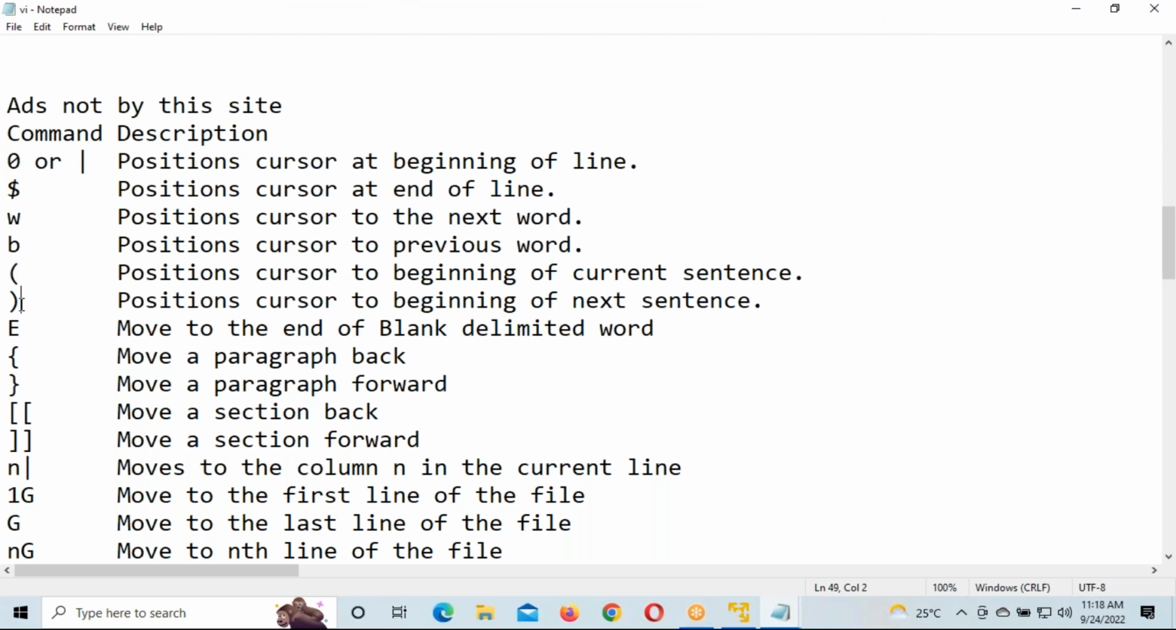What are these parentheses, open bracket and close bracket? Open parenthesis is the beginning of the current sentence. Close parenthesis is the beginning of the next sentence. That means go to the next sentence, right? So sentence by sentence movement to the right: next sentence, next sentence, next sentence, like that, close parenthesis. Previous sentence, previous sentence, previous sentence, like that, open parenthesis. The parenthesis is used for moving sentence by sentence.